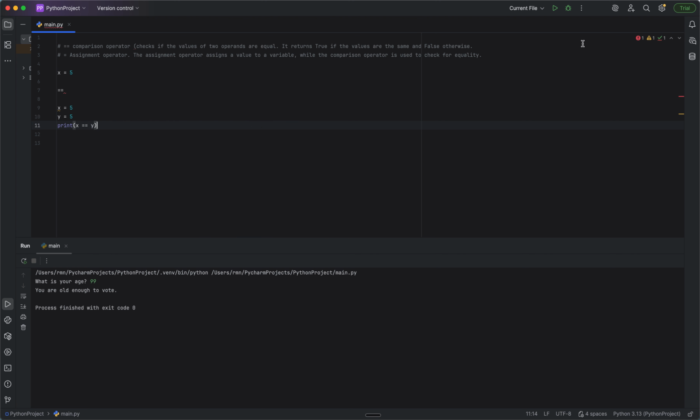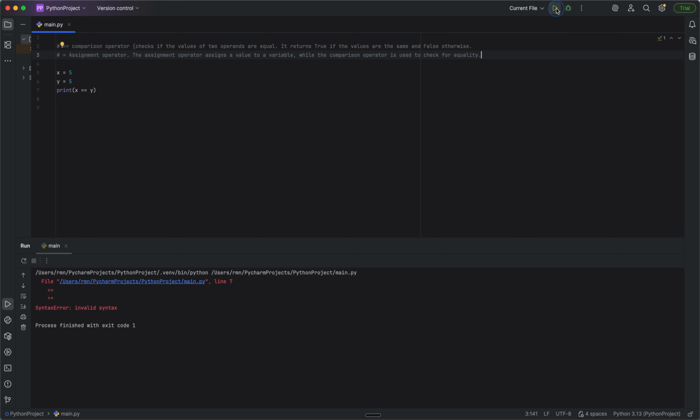And now let's see what happens if we run this. Let's just clean this up. All right, it will output true. Now if I make y 4, it will output false.